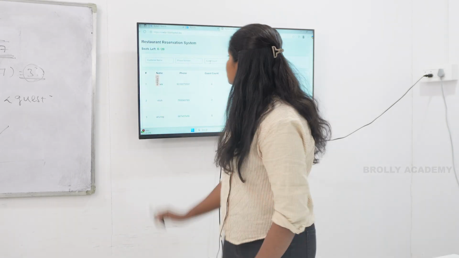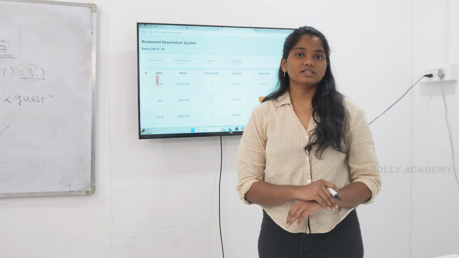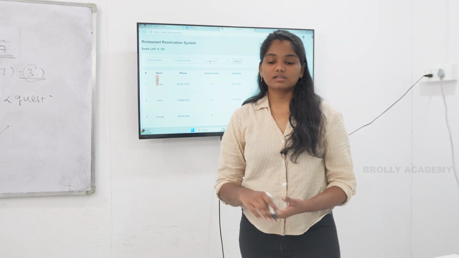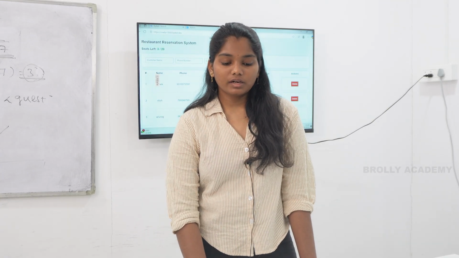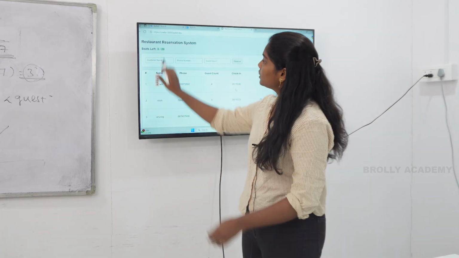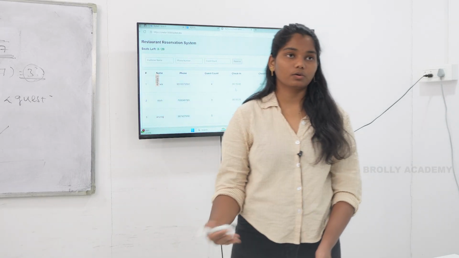Here number of seats left are 0. So now you cannot make any reservation. The restaurant is completely filled. If someone checks out, then now seats left are 3. Now you can make a reservation for three members or 2 or 1.